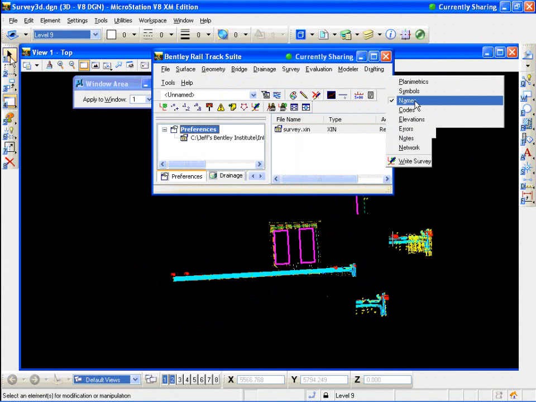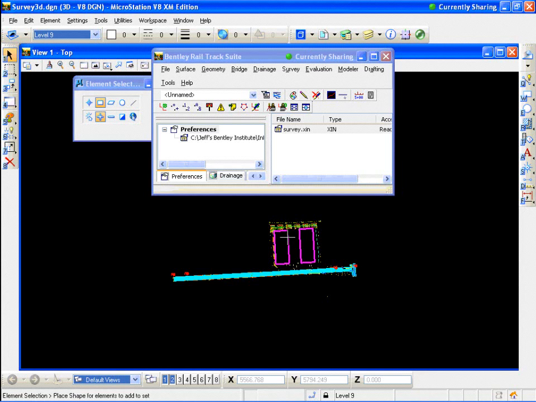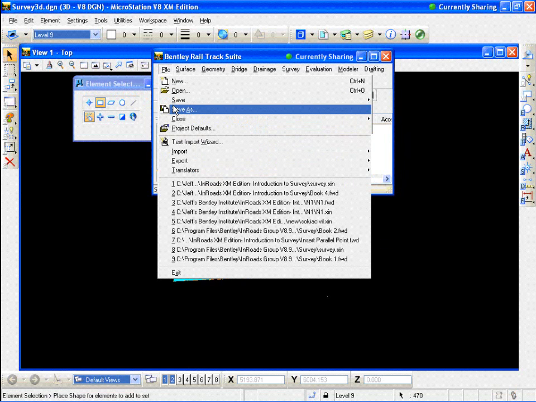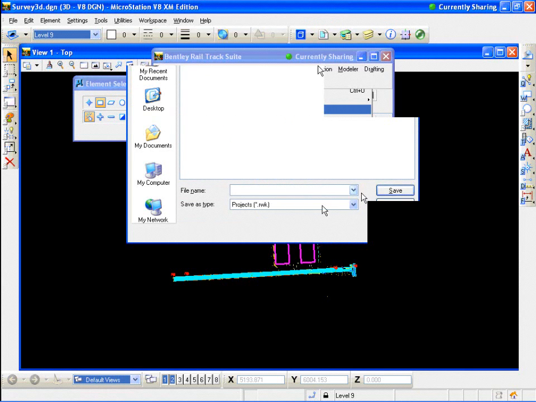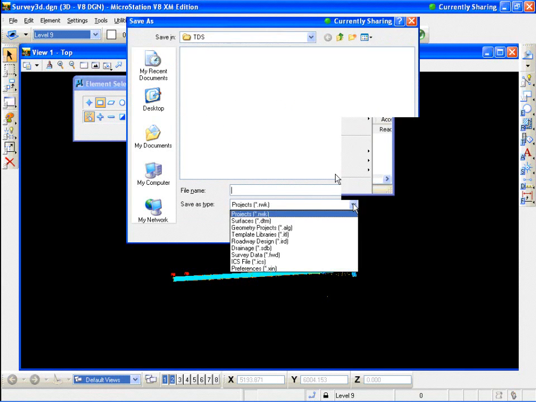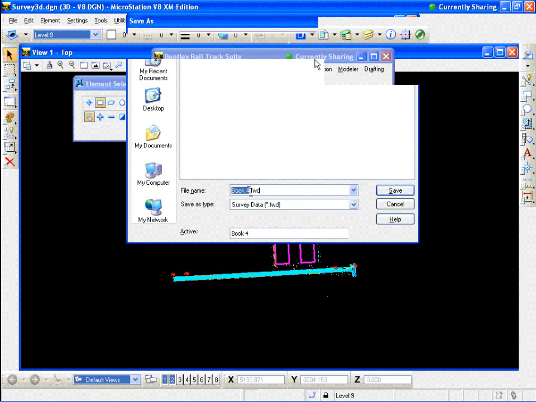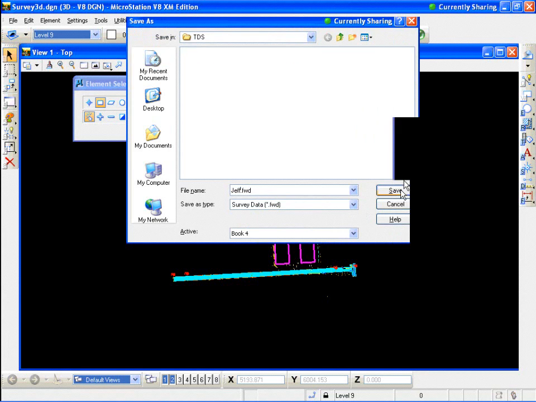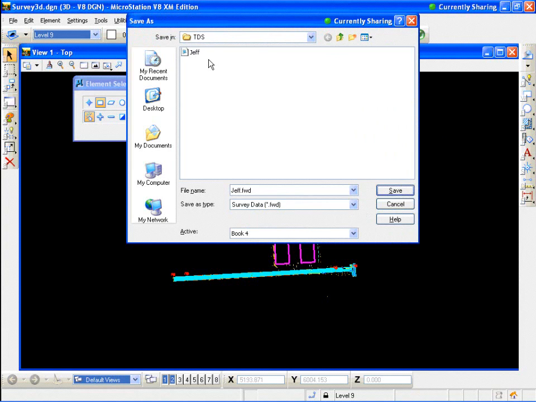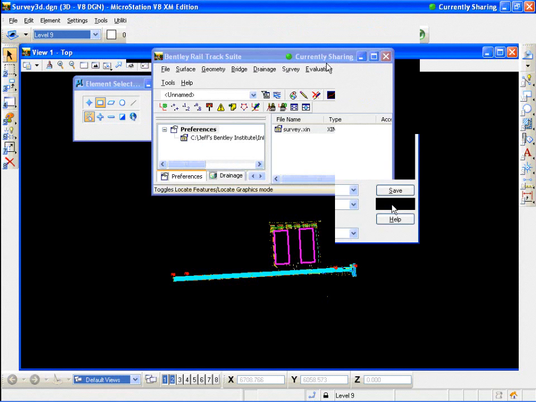Okay, so let's go ahead and delete this file. And I've set up a file. Well, let's go ahead and save this file. I'll show you how to do that. Let me go here, unselect those. So before I delete my file, I'm going to go ahead and do a file, save as, and I can call this whatever I want. I want to pick my survey data, and it's book 4. My name is Jeff, so I'm going to call it Jeff. And I'm going to click save, and I just saved that data that I added, including those 2 points, in a file that I can use later.